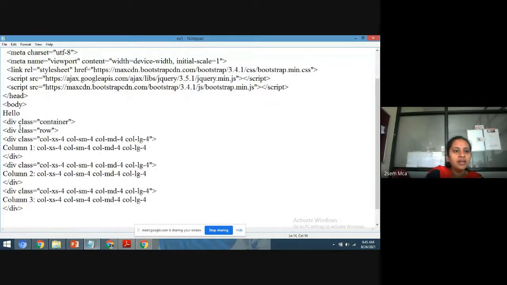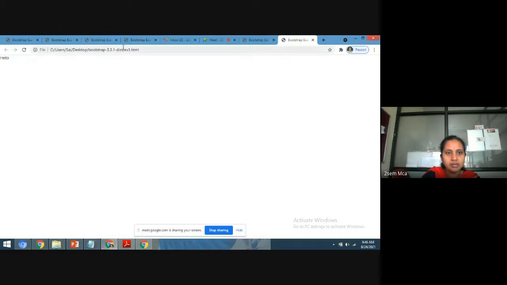So now what I have done, I have included a container here. One more thing, students: when you include a container in the program, here we are giving a column value. We are giving the column size. This XS stands for extra small. This is small, this is medium, and this is large. Like this, we are giving the sizes. Now I will run this program.